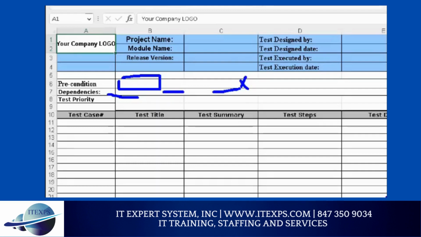Hey, I'm going to execute the test case. Please have those dependency up and running. This time I'm going to execute the test case. So you need to communicate with them. It's a good idea. Listen carefully.